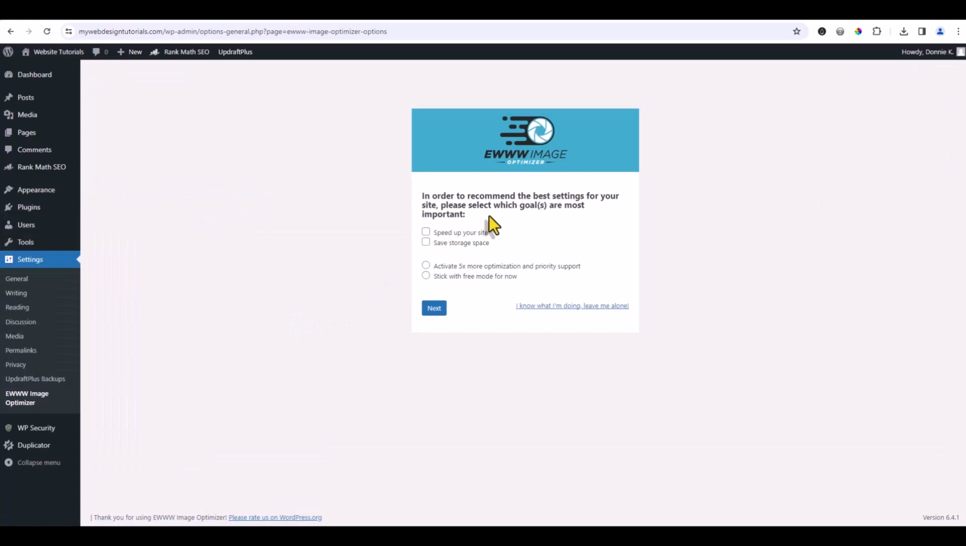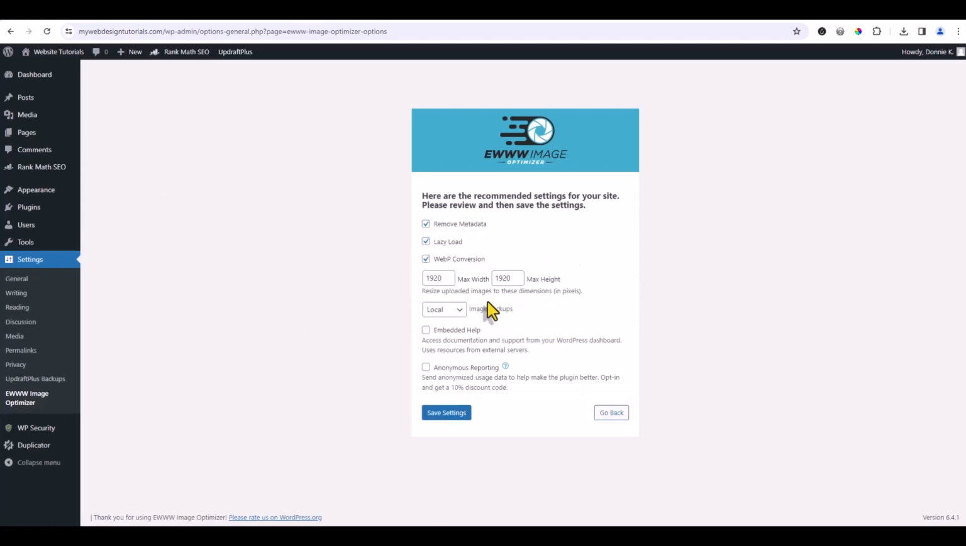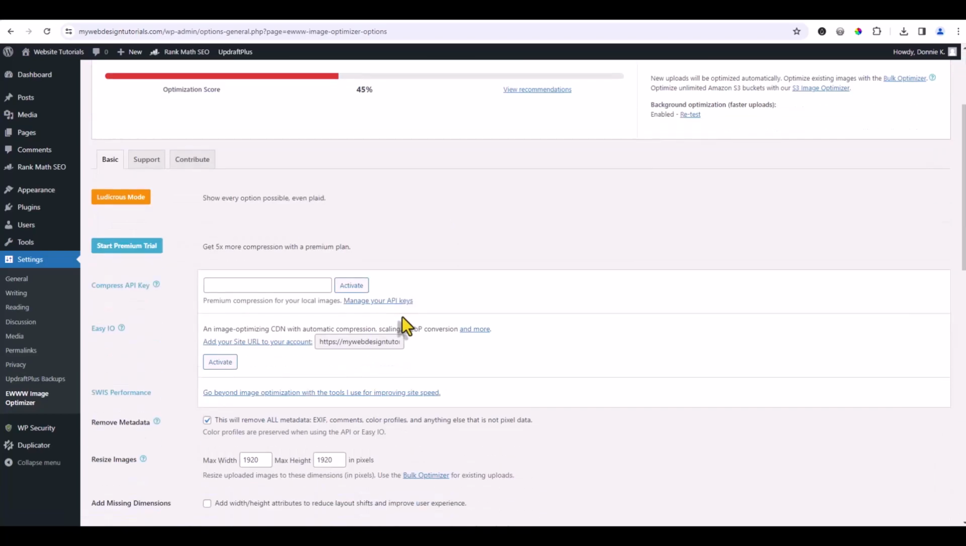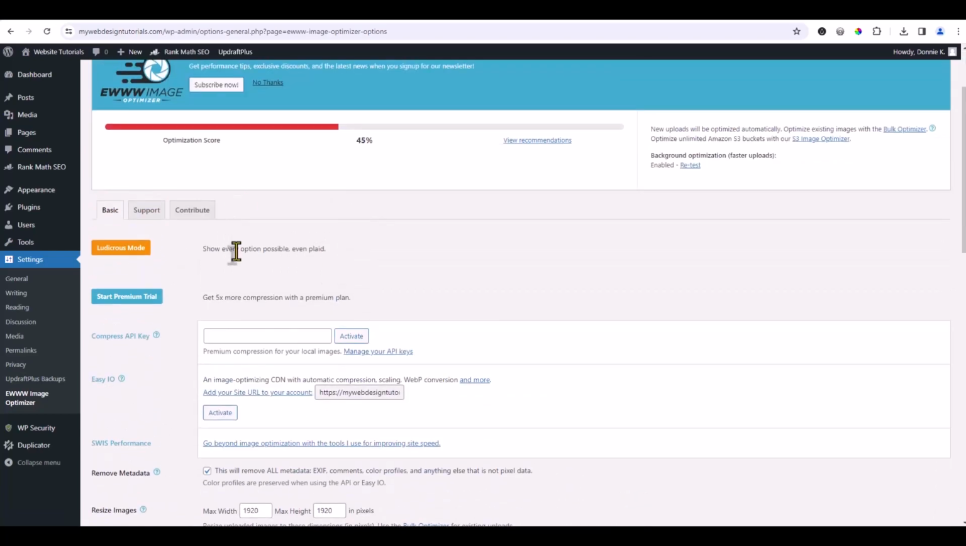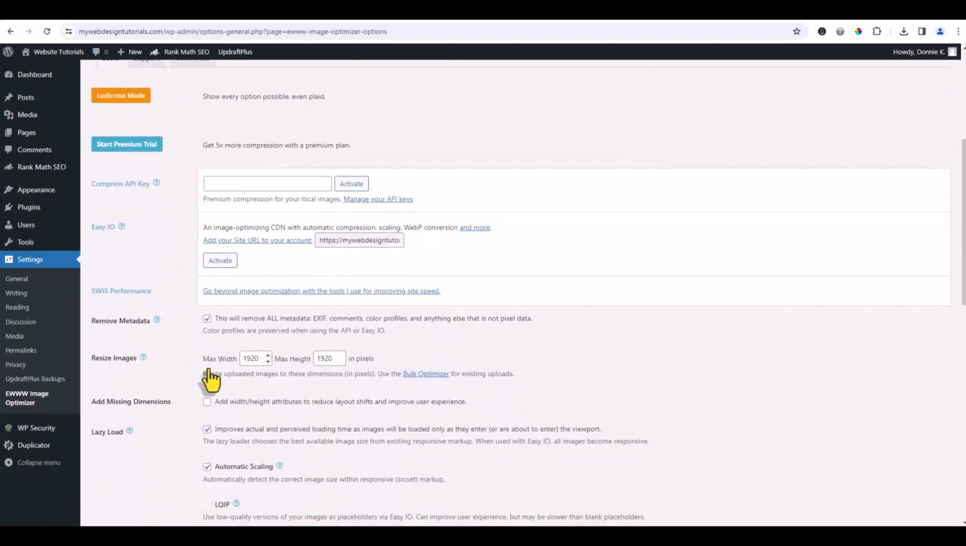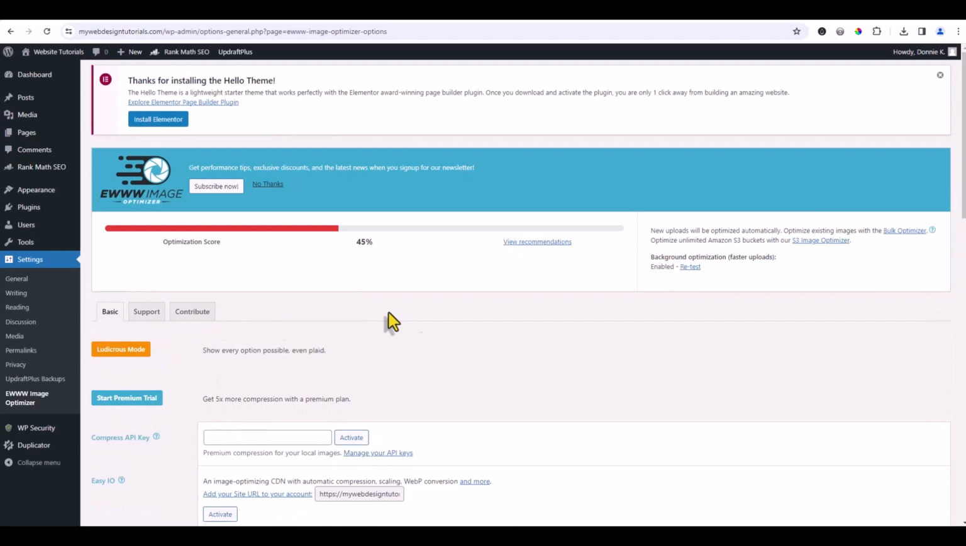We're going to go to settings. Let's see, speed up your site. Okay, activate. Let's see which one. Stick with the free mode. I'm going free. Remove metadata, lazy load, WebP conversion. I'm good with all of that. Save settings. Done. Then we're going to come down here. Not worry about this stuff here. Alright. View recommendations.